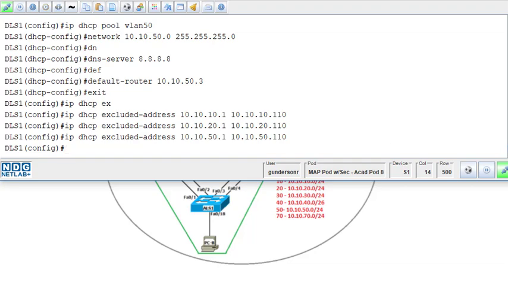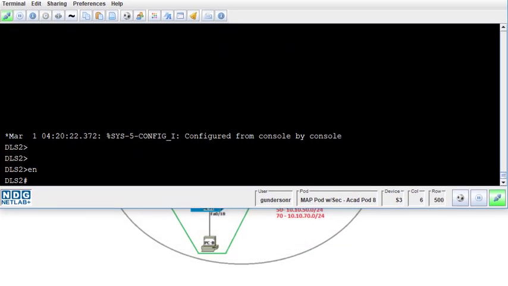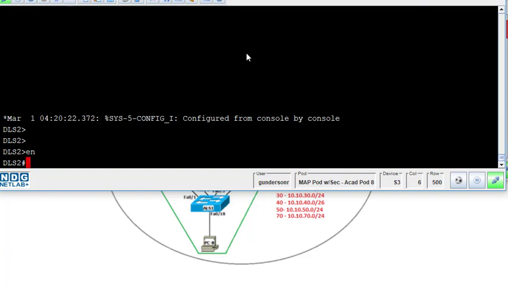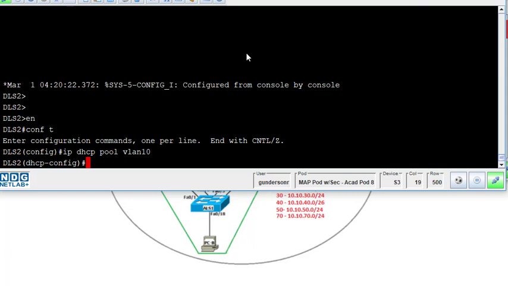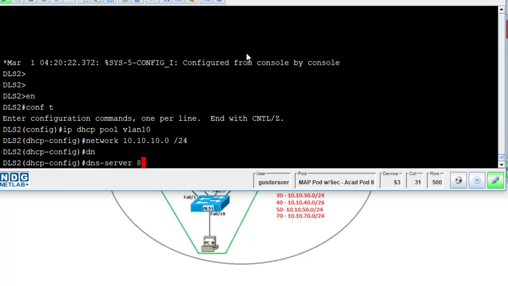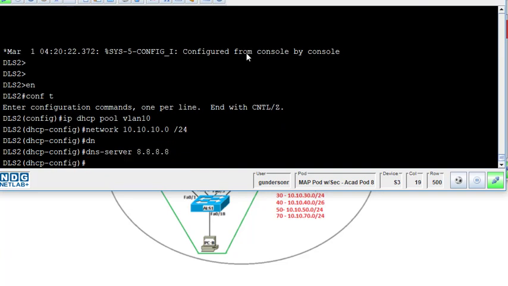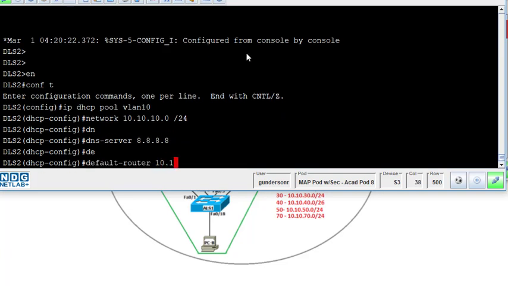All right, let's go to DLS2. And do something pretty similar. Big D. We use the same pool name, IP DHCP pool VLAN 10, one word. Network 10.10.10.0, 24 bits long. DNS server. And the default router is the same.